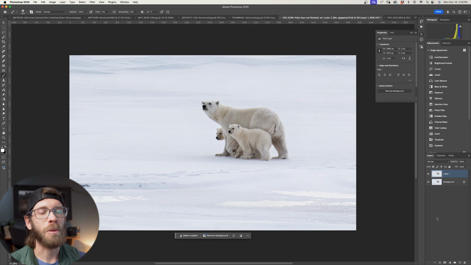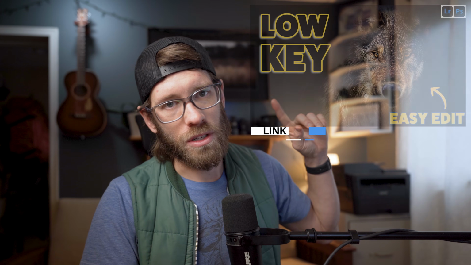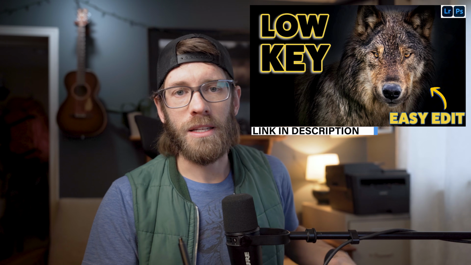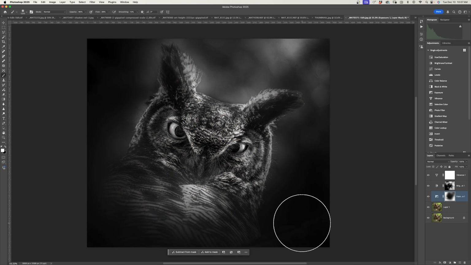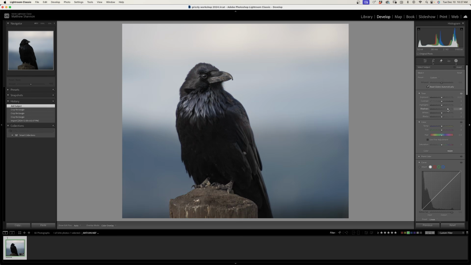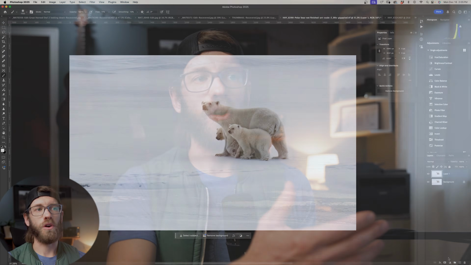All right, I'm starting in Photoshop. If you're here to watch about Lightroom, don't worry, we're gonna cover that a little bit later. This is an image that my wife took up in the Canadian Arctic of a family of polar bears. Now, if you've seen my last video, I did basically the opposite of what we're doing right now, which was low-key images. We're doing pretty much the same steps, but for high key.